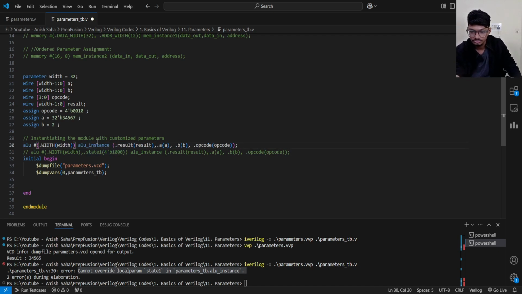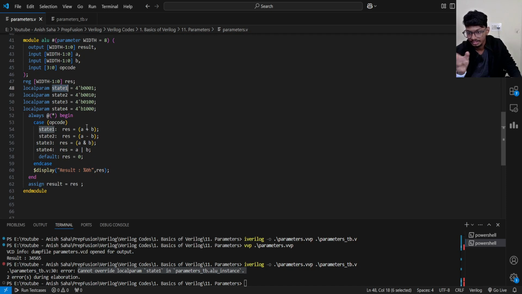So I hope you have understood this localparam thing that we will not be able to edit, and I hope you understand the use case for parameters. It is a very powerful tool. Inside this as well, you cannot change the localparam.